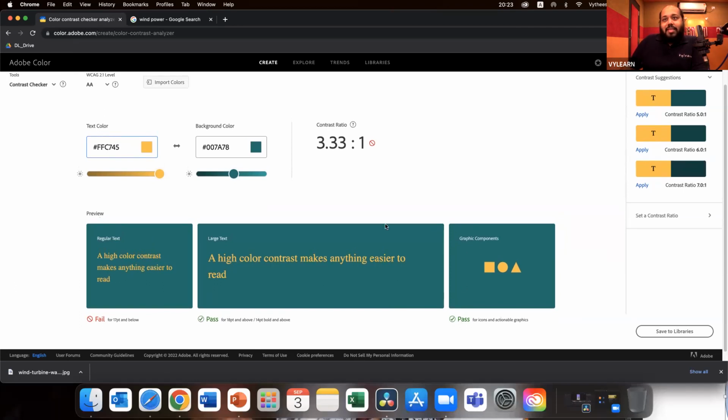So if you're going to use it for a graphic component, this color is fine. If you're going to use it for 18 points or above from a font size perspective, this is fine. If it is going to be 17 point or below, this color does not really work. If I darken this a little bit, it works because the contrast is more. So I'm creating a very light font on a dark background. So the 17 point also passes. So you can play around. So if I reduce this contrast, then all of this fails.